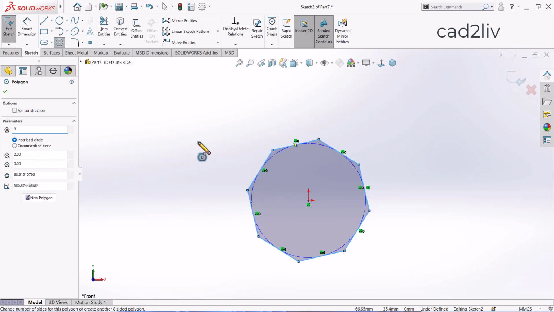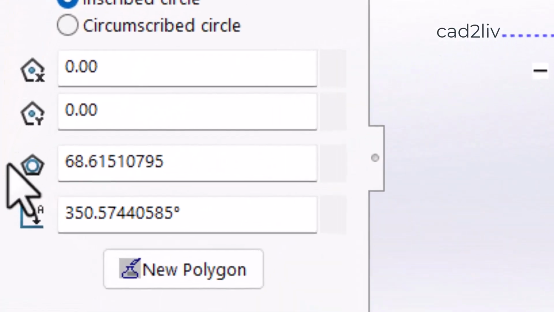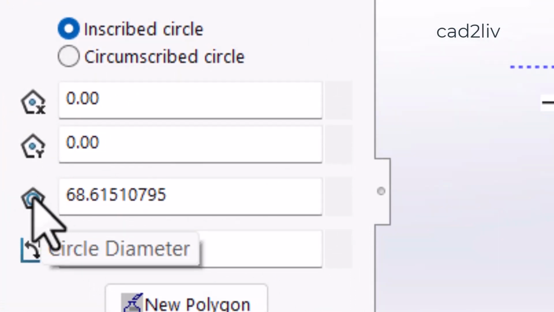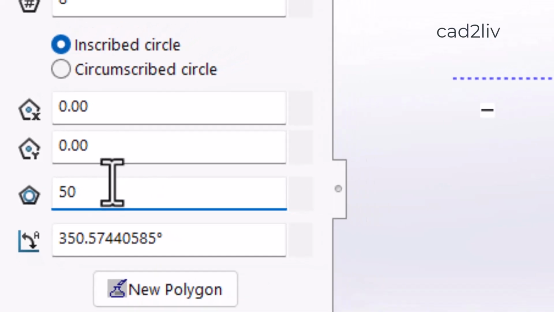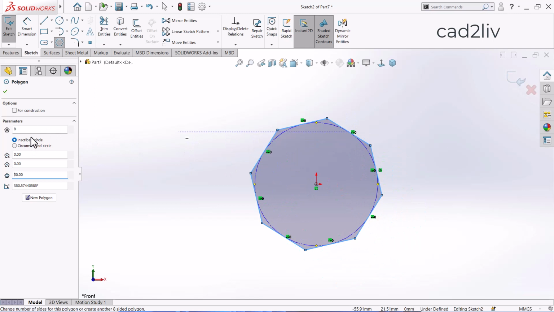And now let's have the further part, like we have the inscribed and circumscribed circle. Now what do you mean by inscribed and circumscribed to the circle? Just focus on this icon, this one. This is inscribed. That means a circle can be placed inside the polygon. If the diameter of this circle is 50, suppose, this circle's diameter will be 50 and the polygon will come out of this. This is what is meant by inscribed circle. That means a circle diameter of 50 can be drawn into that polygon.